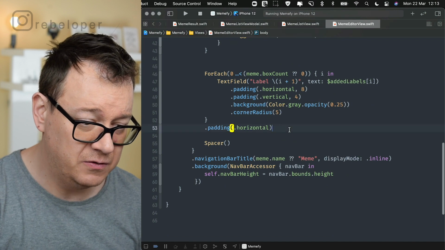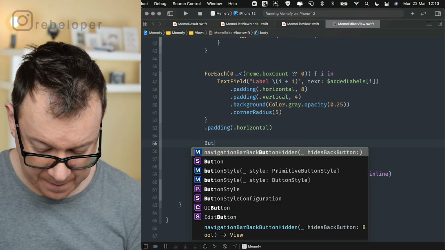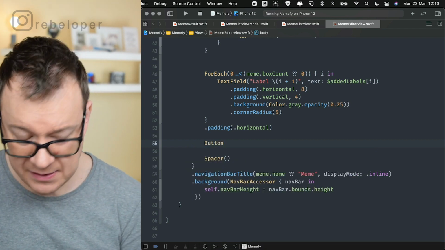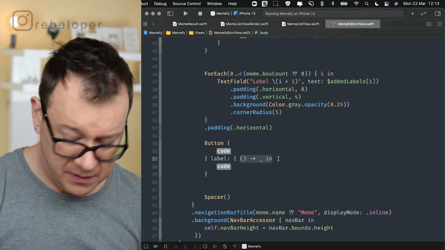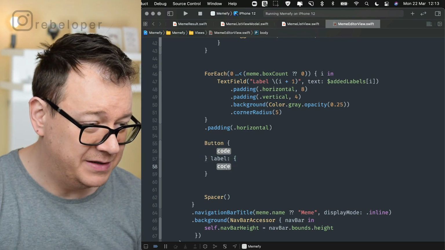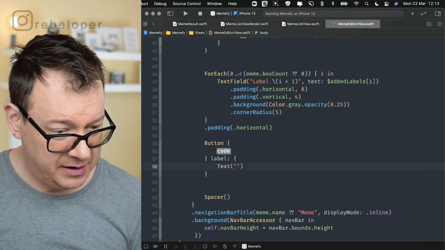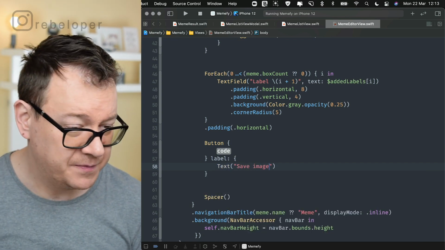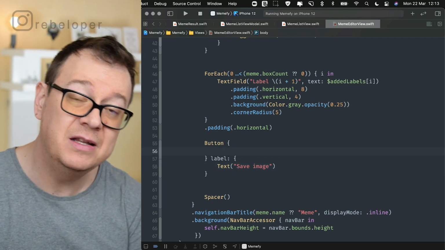So let's just scroll all the way down, and let's create our button. There we go, a simple button that will have an action and a label. And the label, I'm just going to go with the simple text of Save Image. So Text and Save Image. Okay. On the code side, well, this will be a little bit tricky.